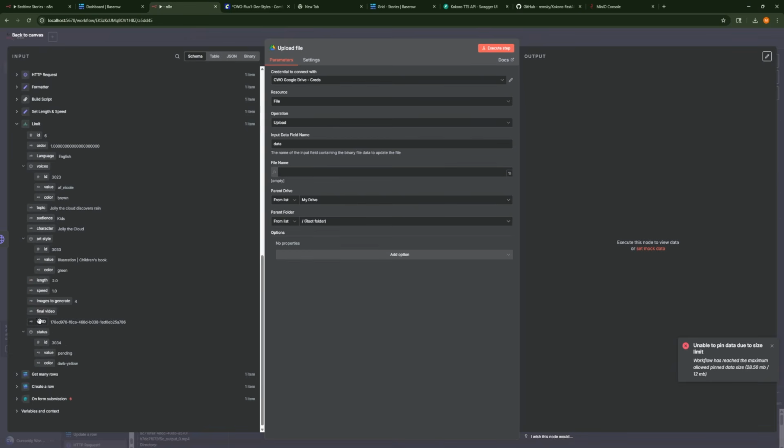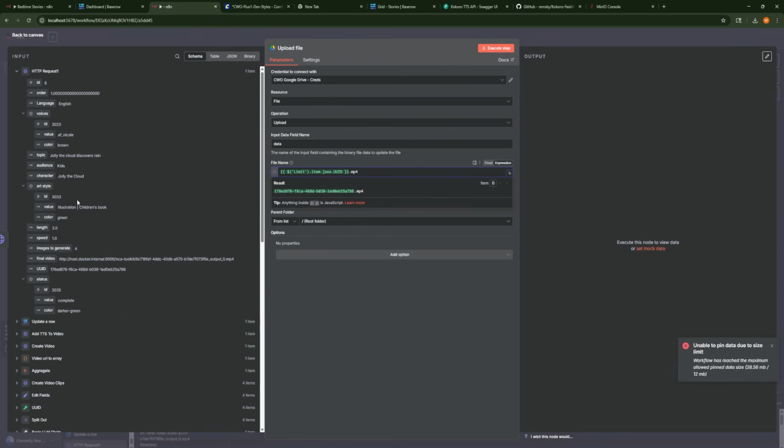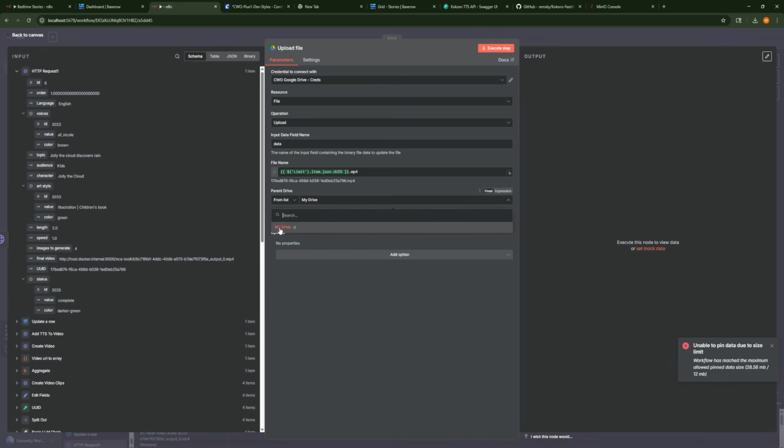And under this UUID down here, we'll grab that, put that here. And it's a .mp4 file because it's a video file, so we want to make sure it's MP4. And what we're going to choose is My Drive. This is where it's going to be located. And then we're going to choose it by ID.